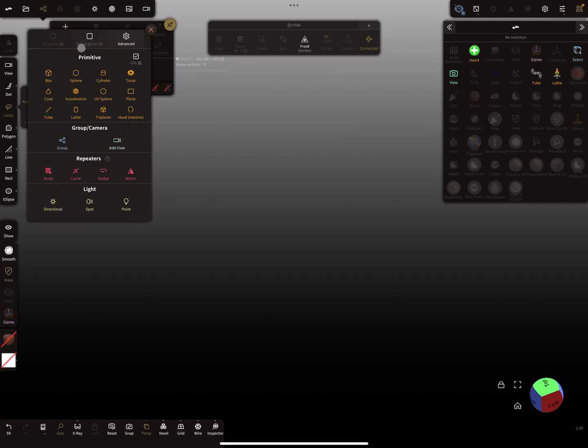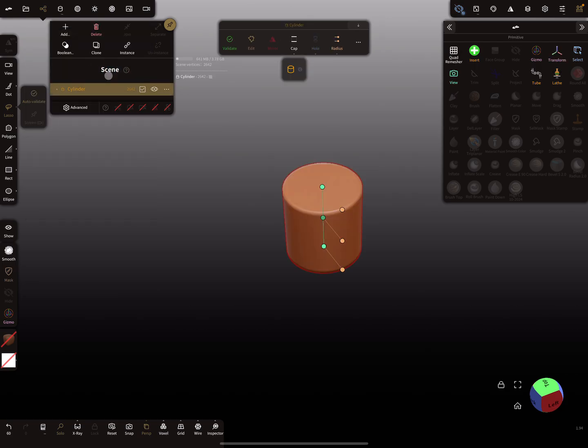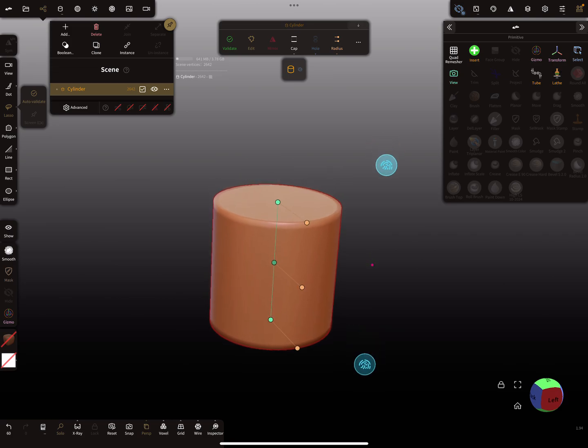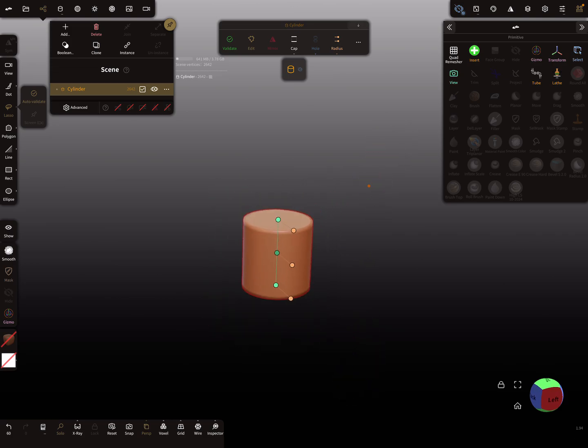So add primitive. You see here a checkbox for the UVs. Set this checkbox to get a default UV for your primitive. And then add a primitive cylinder. So here at the top, you find the caps.